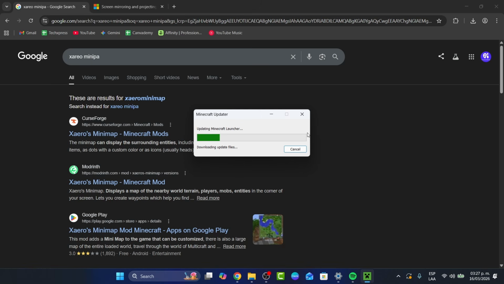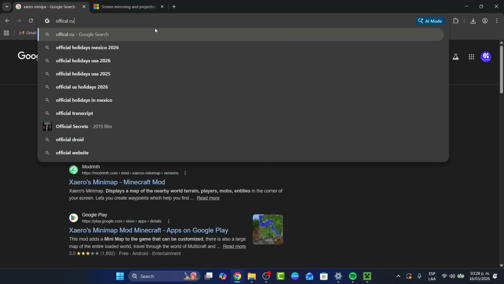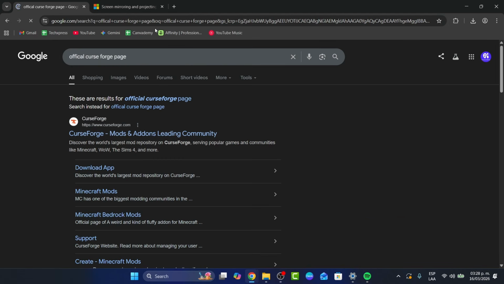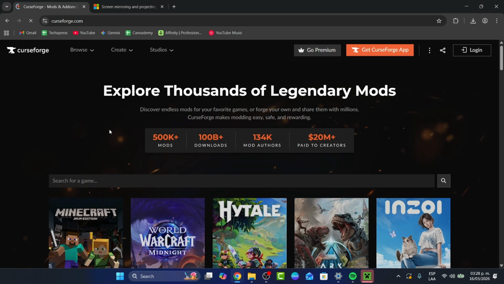So here what I need to do is navigate directly into the official CurseForge page. You want to go here, to this section of google.com. You want to go for the official CurseForge page, which usually is curseforge.com. So head to the official download page.